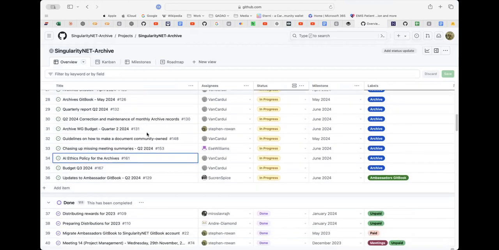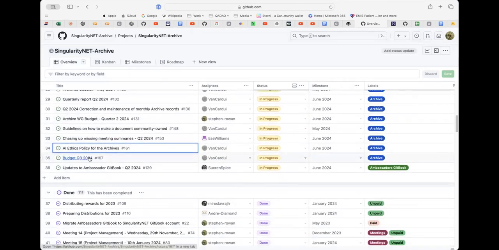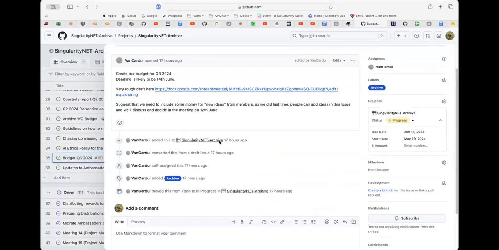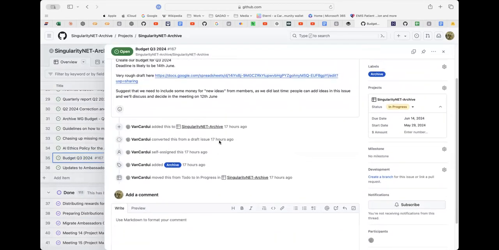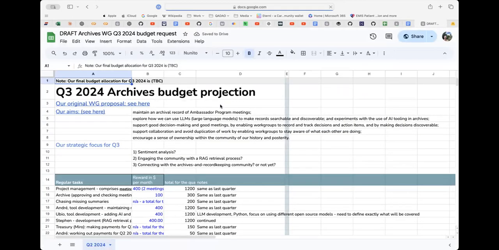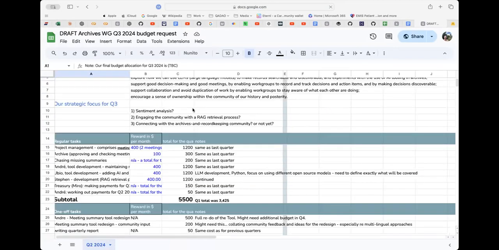Okay, moving on, we have an issue for the quarter 3 budget. Is this preparation? Well, kind of, but we were in a governance meeting yesterday and we said, look, the deadline's got to be before the end of the quarter. So we've said the 14th of June. So that's quite soon, basically.